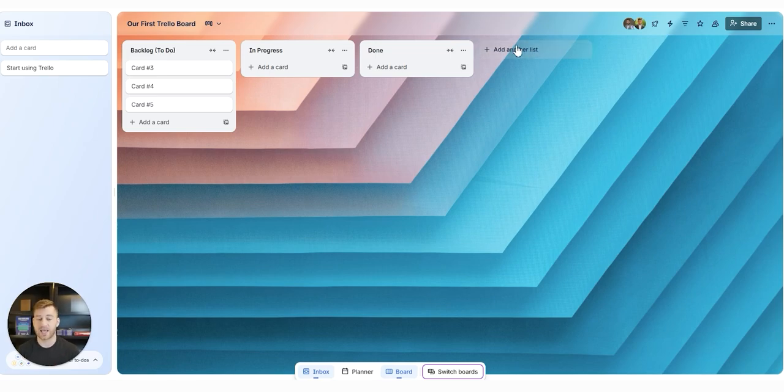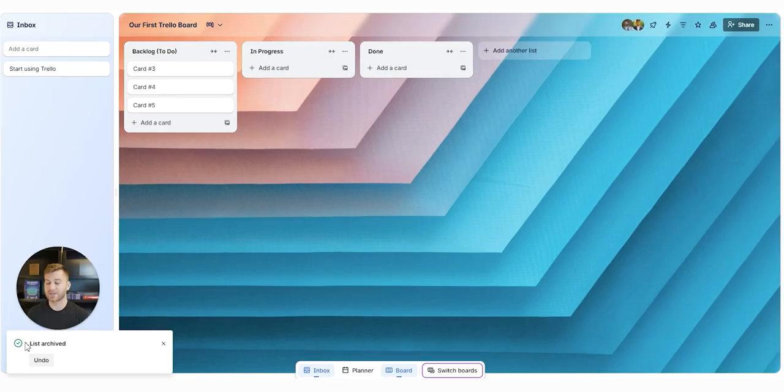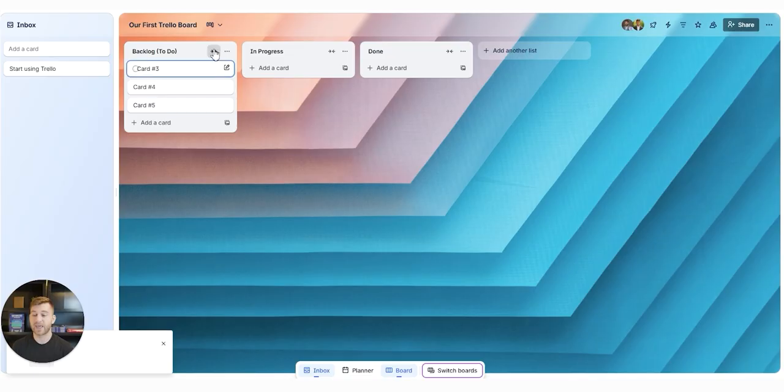For example, if we wanted to add another column, we would just click add another list, just like this right here. In this case, I went ahead and I archived that list. And in the next video, we're going to be talking about exactly how you can create cards, how you can assign owners or members to cards, how you can create card labels, descriptions, assign due dates as well as start dates, and share your entire board with other people.